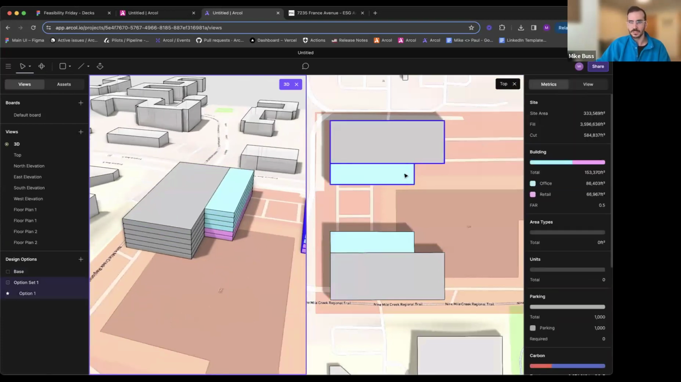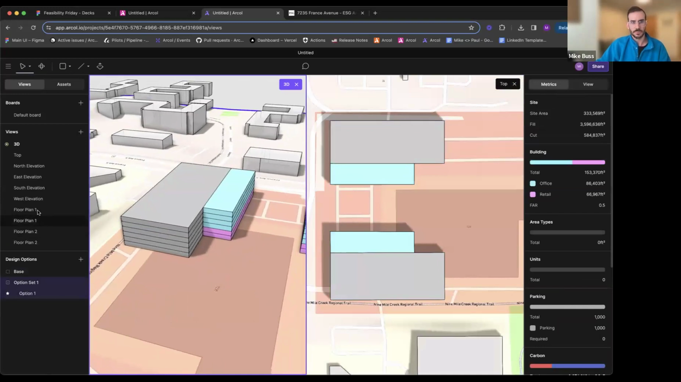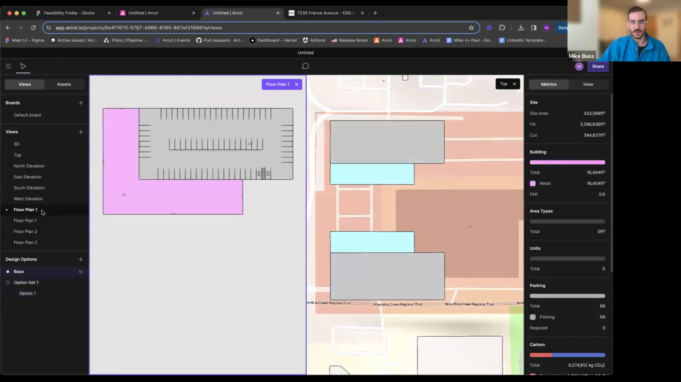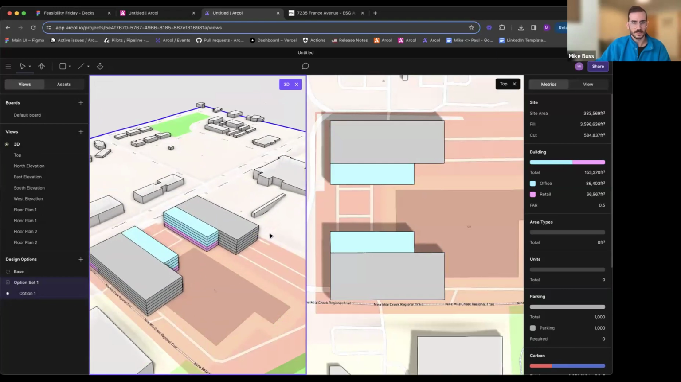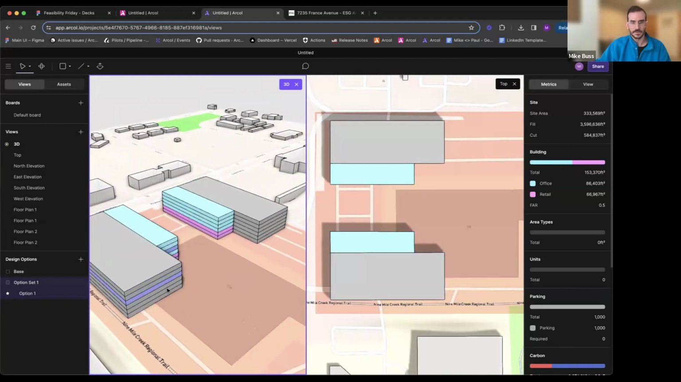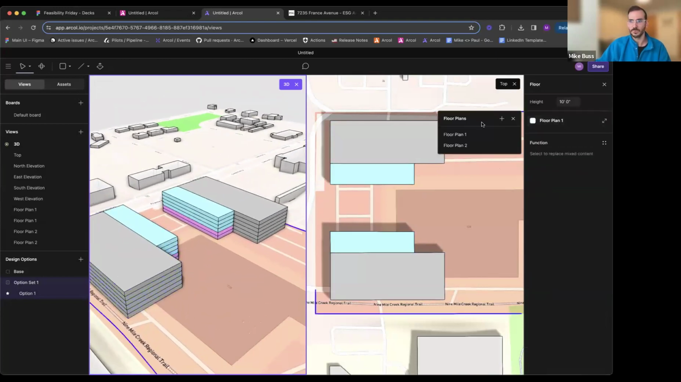So while I'm doing this and creating those new floor plans, views are automatically being created. Now, obviously there's two buildings, and so there's two floor plan ones and two floor plan twos. So I'm going to go ahead and clean that up and rename them so that they're actually intelligible for later. So this floor plan one, we'll say that this is building one.